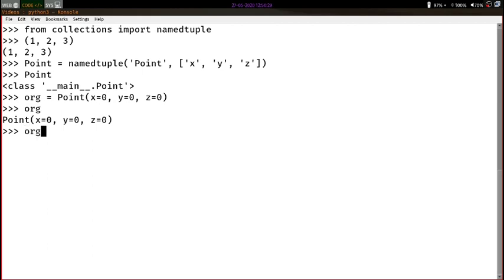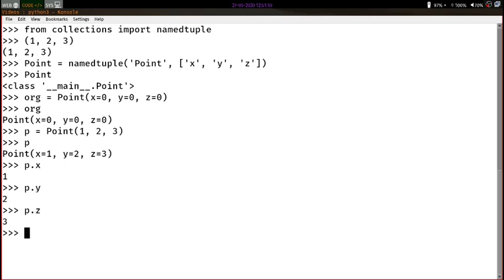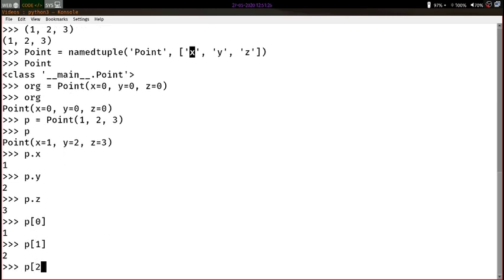And if you want, you can omit the x, y and z, but then you have to keep the order that you have defined here. Like if you want to define a point without mentioning the names, like 1, 2, 3, then x gets 1, y gets 2, and z gets 3. Intuitive, right? I guess so. And if you want to access these attributes, then you can do p.x, p.y and p.z. Also, you can use indices like that: p[0] will correspond to x because it came first, p[1] will correspond to y, and p[2] will correspond to z.